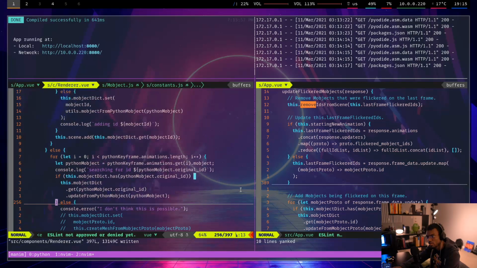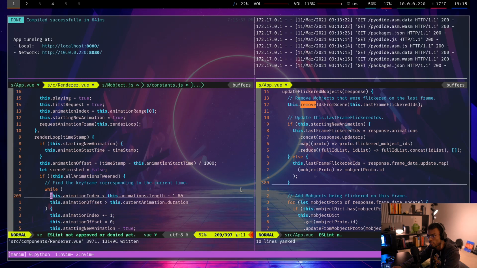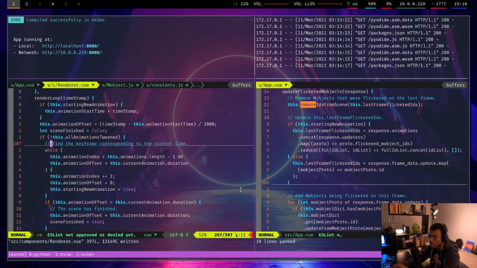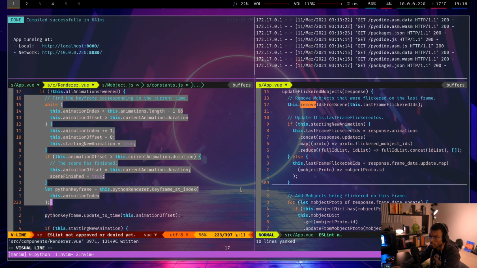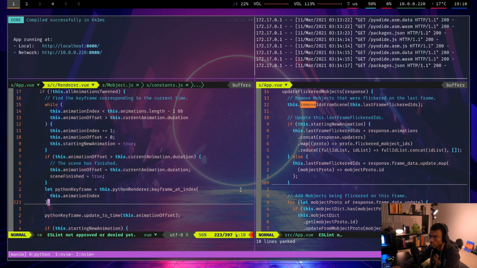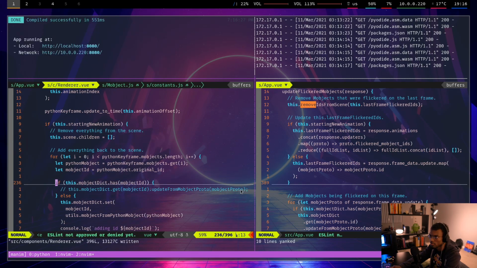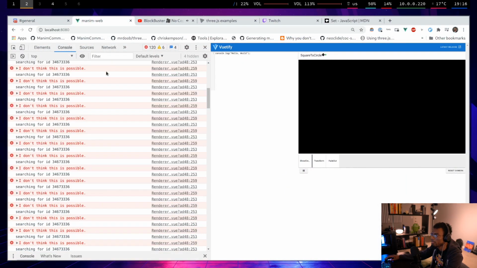Because if a new animation is started, I'll find out either here, before calling render loop, or I'll find out here when I'm finding the current keyframe. So then I can use it for the entirety of the function and then just set it to false at the end. Okay, so maybe this will work better.